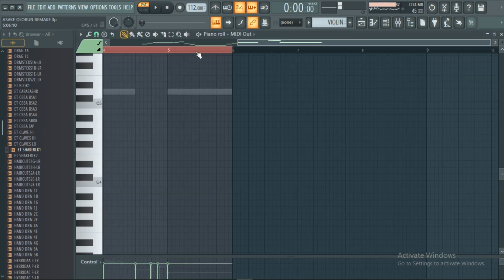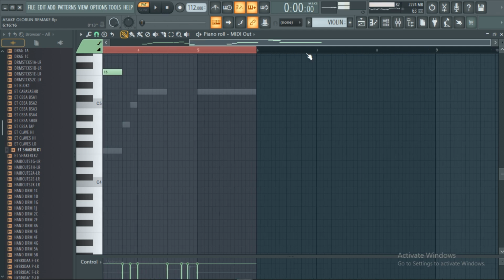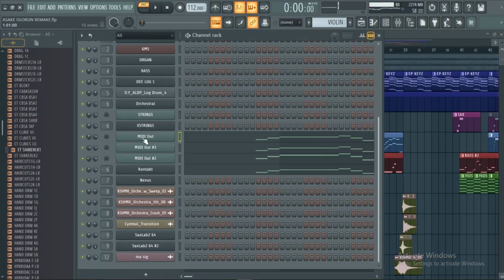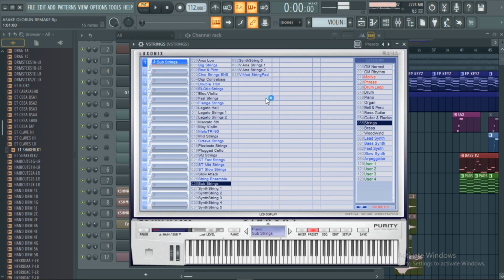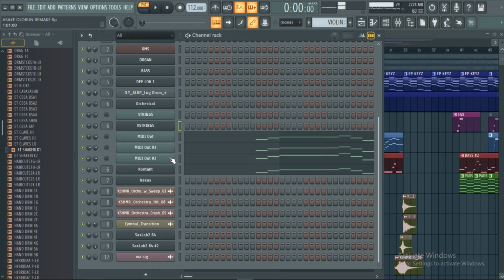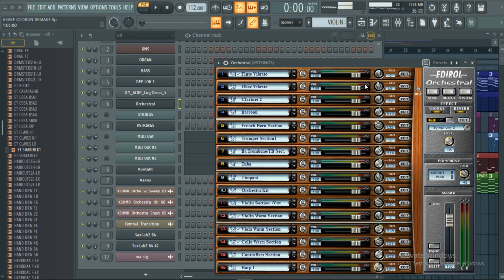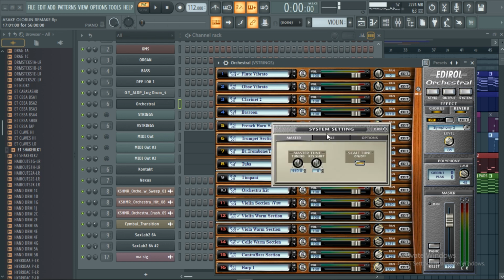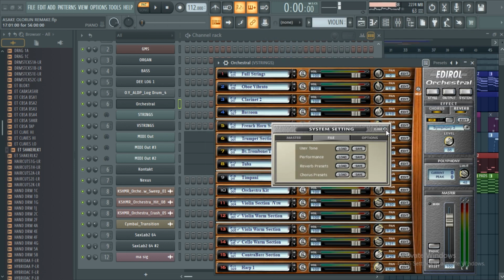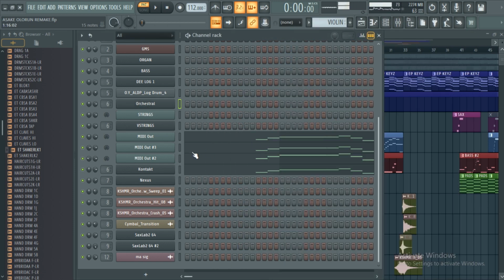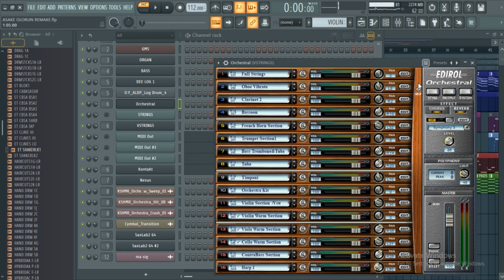violin. So for the violin, I'm using this. That's the purity. I'm using purity for this, and I'm also using orchestra. So let me load this up. That's the session file for what I use on the orchestra.